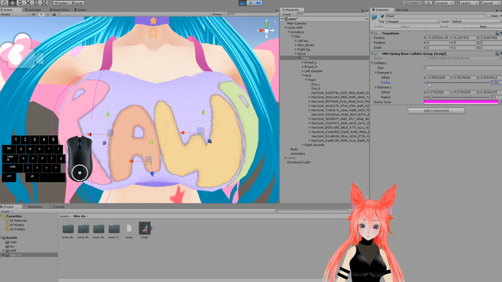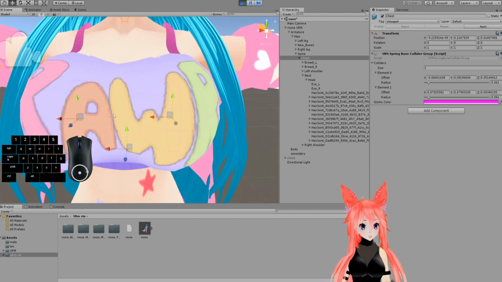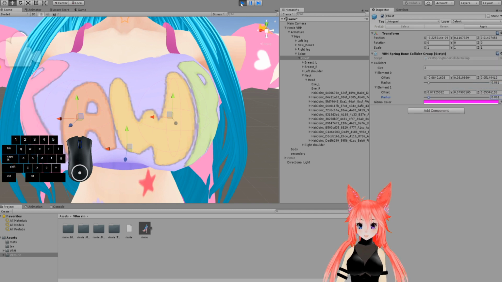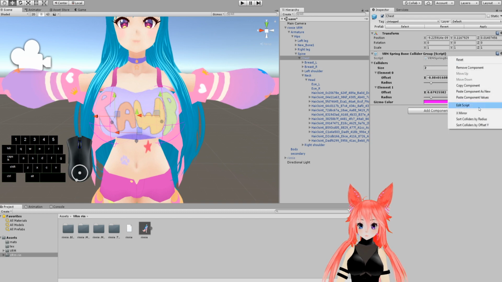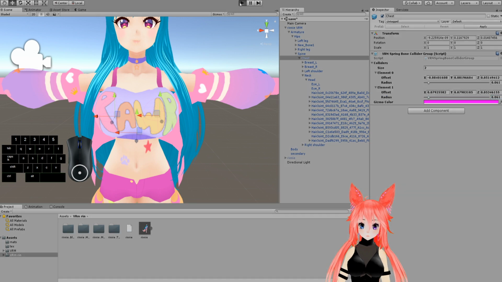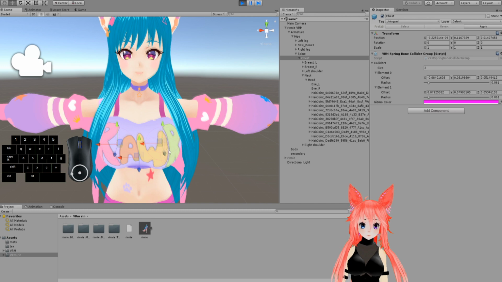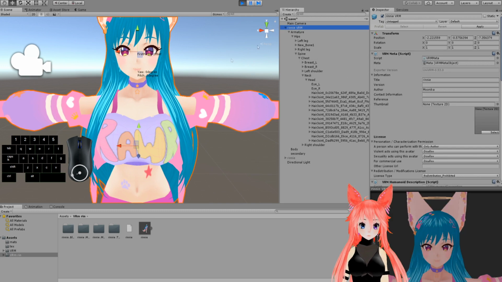Something like that is good. I'm gonna copy, paste it for the other collider. Yeah, I think that looks good. Obviously, we're gonna copy the components and paste component values. Now when we push the play button, the hair should not be pushed inside or pushed outside too much.